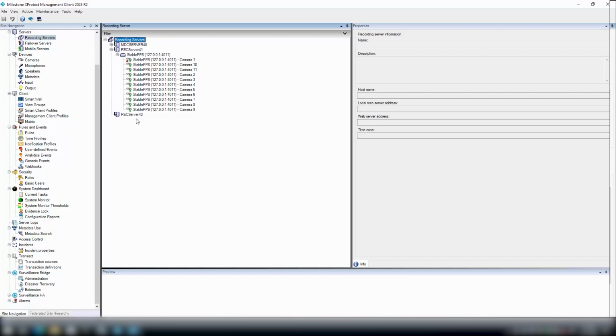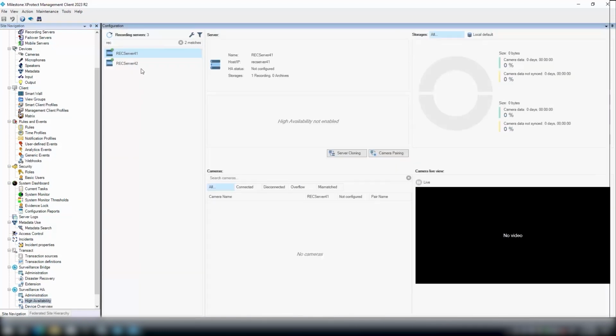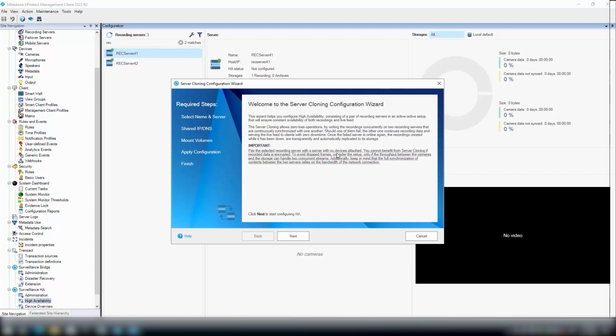To enable server cloning, go to the High Availability tab of Surveillance HA. Select your primary server, the one with the cameras attached, and click on Server Cloning. Doing this will initiate the Server Cloning Wizard, which will guide you through the setup.